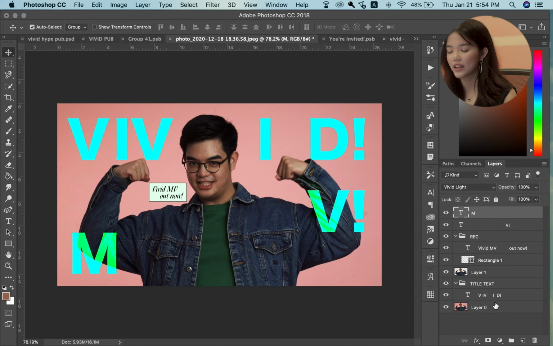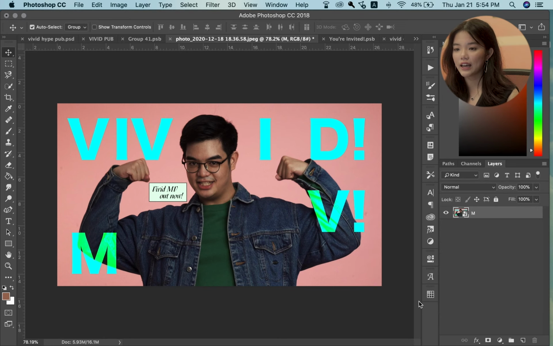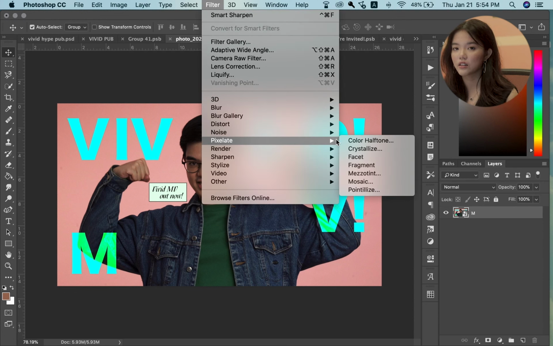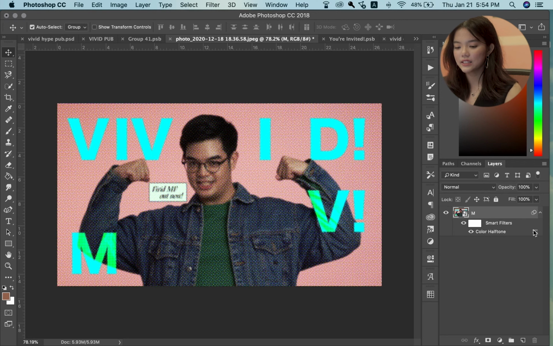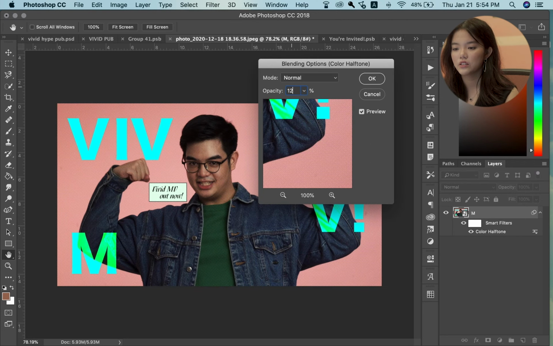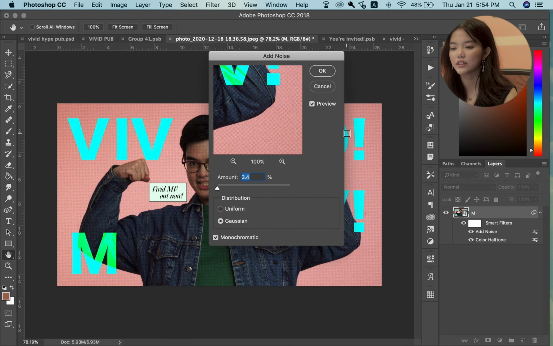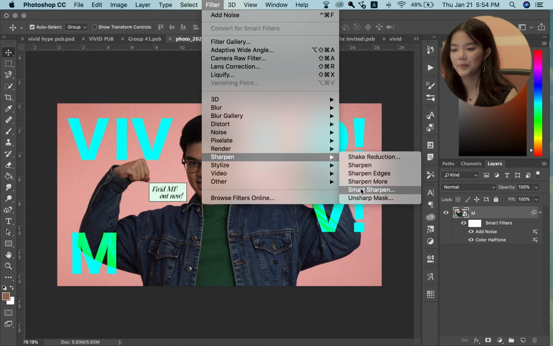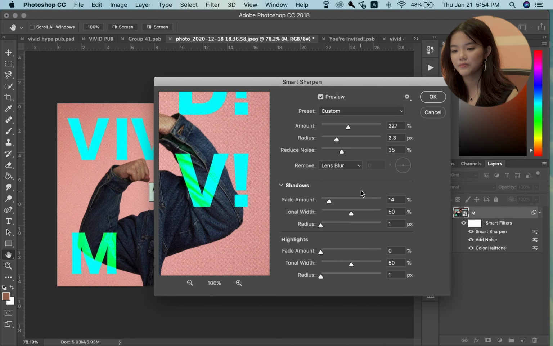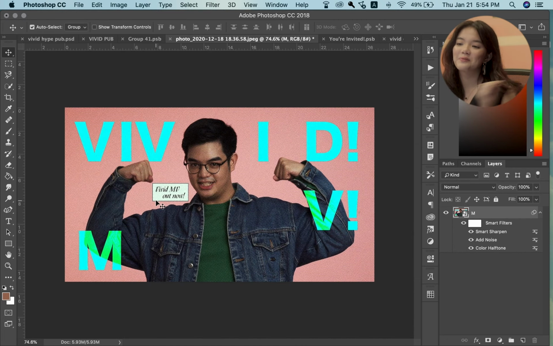And then again, same process: make it a Smart Object, and then add all the different filters. Pixelate, Color Halftone, the same thing. Lessen the opacity to make it 12. Then add noise again, same settings. And then I sharpen it again, Smart Sharpen, same settings. So there. That's what our DPs look like.